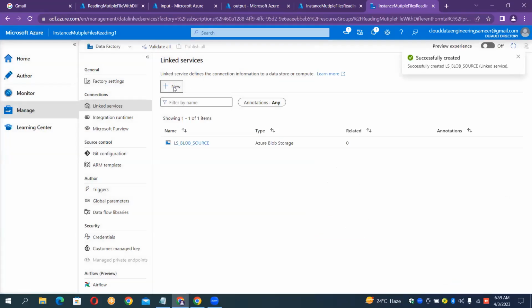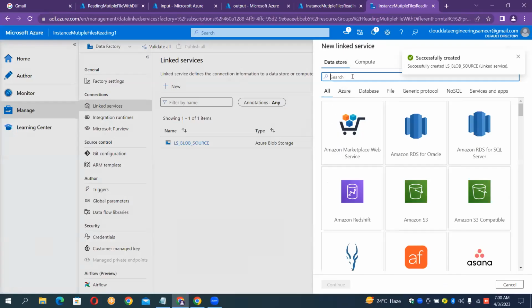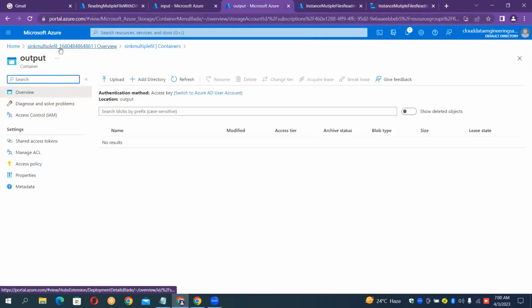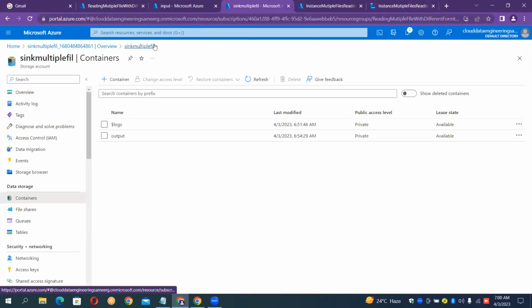Now guys, click on new, and here you can assign another one. Source is there, and then you have the sink system. The sink system is what? Gen2. You have a Gen2, or not? See the output here. You can recognize this logo, guys. Can you see the logo? The logo represents the Gen2.